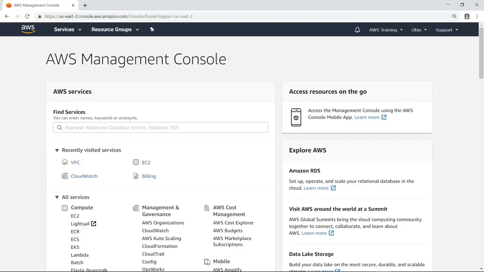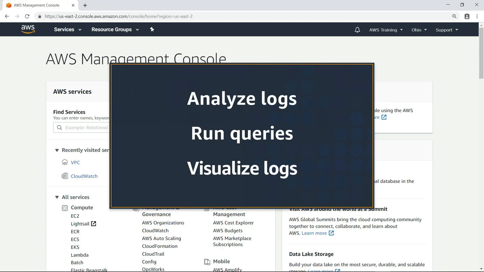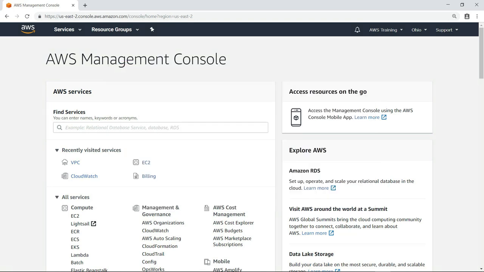In this video, you'll see how Amazon CloudWatch Logs Insights allows you to explore and analyze your logs by running queries that make it easy to understand and visualize your logs instantly. Many AWS services send logs to CloudWatch Logs. For the purposes of this example, we're going to focus on Virtual Private Cloud, or VPC flow logs.